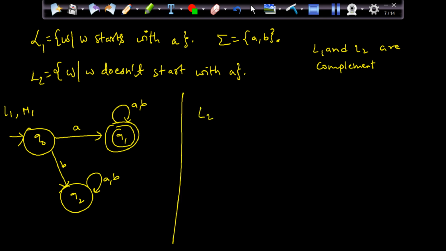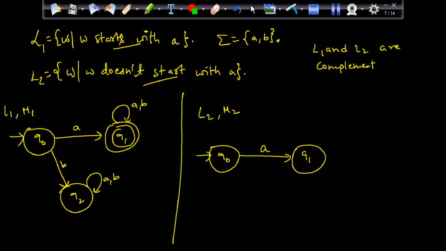Similarly, what would be the DFA M2 for L2 if you want to give it directly? One more thing: whenever you draw a DFA, try to draw the minimal DFA at the first go. So from Q0, if it starts with A, then it does not satisfy the language, so Q1 has to be non-final and a dead state. If it starts with B, it's clear the string has not started with A, so whatever comes afterwards, I don't care. This is going to be a final state.